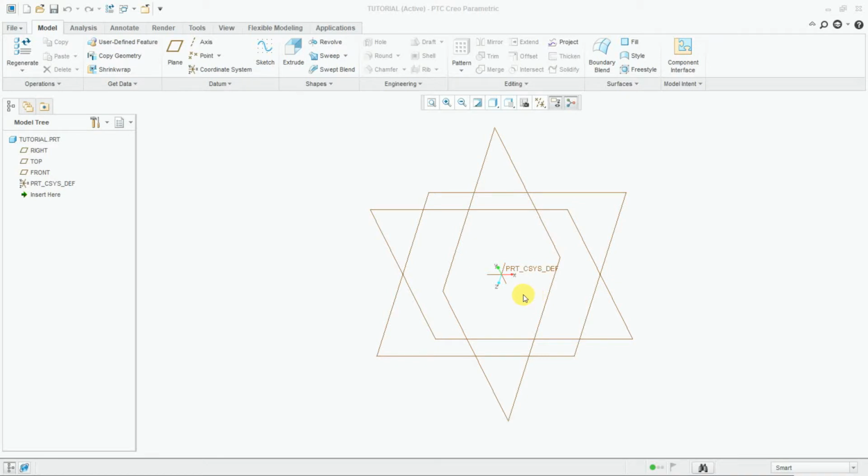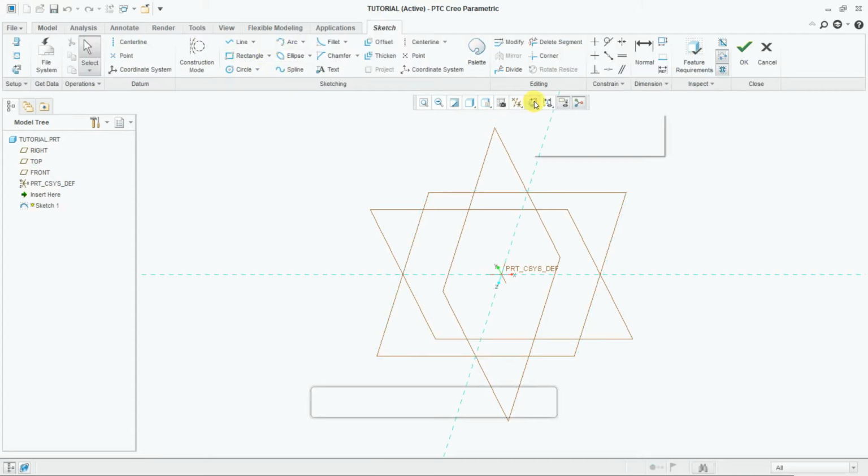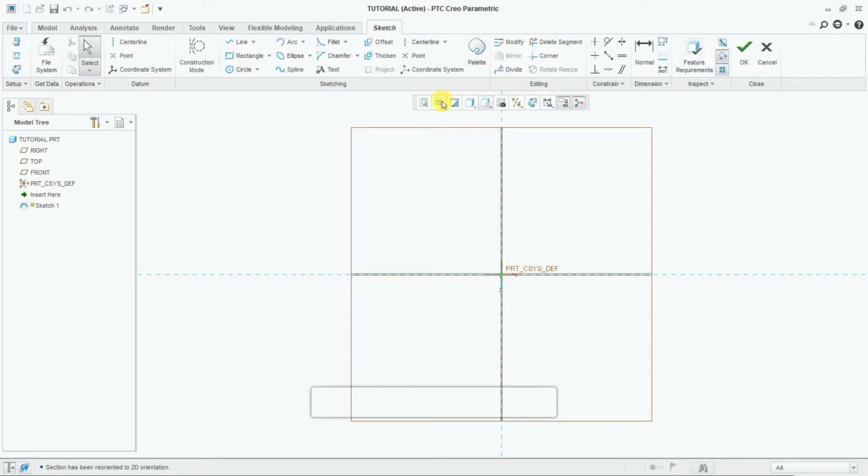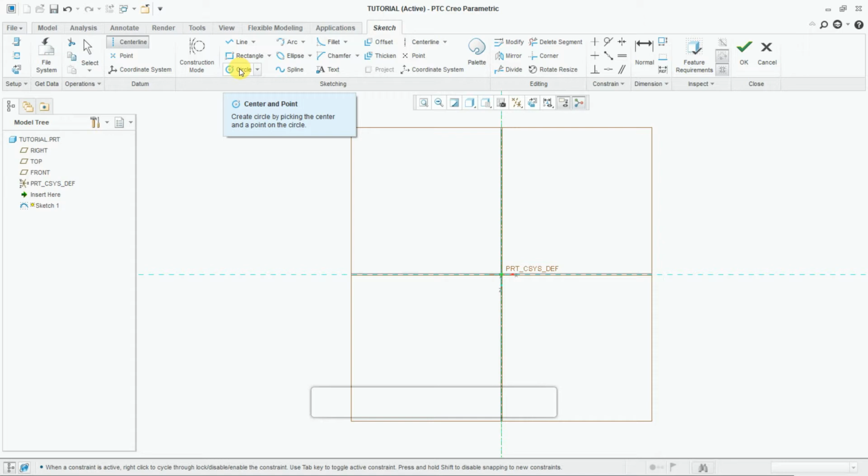In this tutorial, we learn about rotational blend. Let's start the tutorial. Firstly, select sketch option and then click on any surface, sketch view, now select a center line, then draw any sketch.